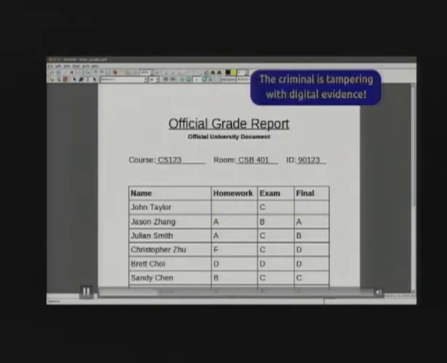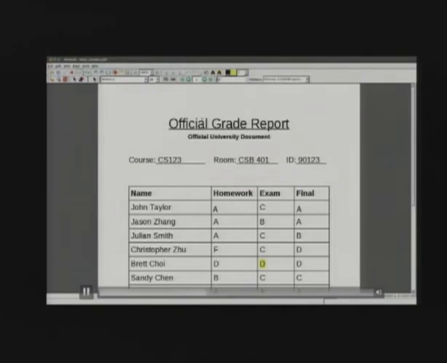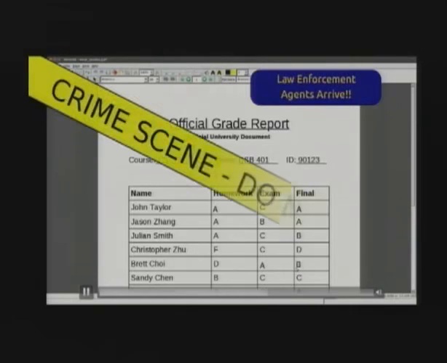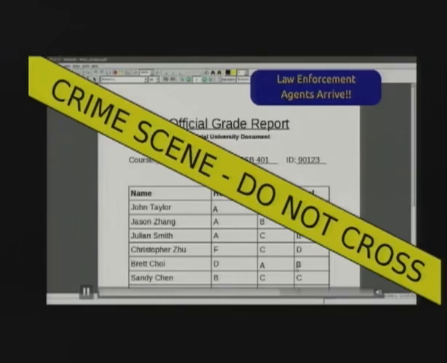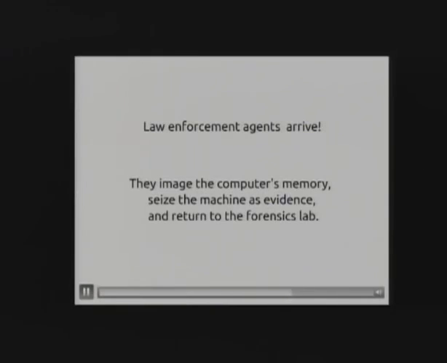Student here is changing grades on an official university grade report. And he's doing this for both himself and some of his friends and accomplices who may have even paid him for this service. But notice, before he can save this document, he's still in the process of editing it, law enforcement agents arrive. Bad for him.